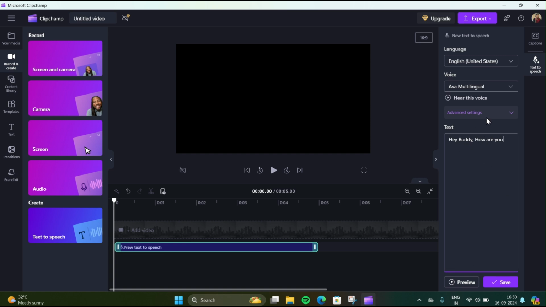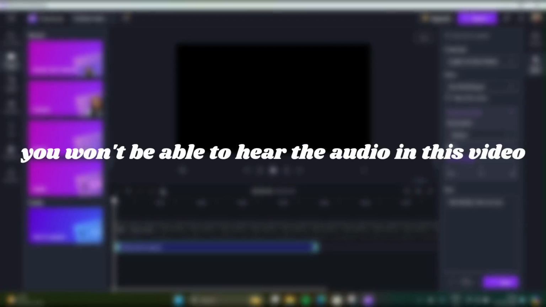Now you can also bring some changes in the voice. If you go here in the advanced settings, you will be able to change the pace, or you can say the speed of the audio. And here you can also change the pitch of the voice as per your convenience. And if you want to listen to the written text, just click on the preview tab once. And the whole text you have written will be converted into audio.